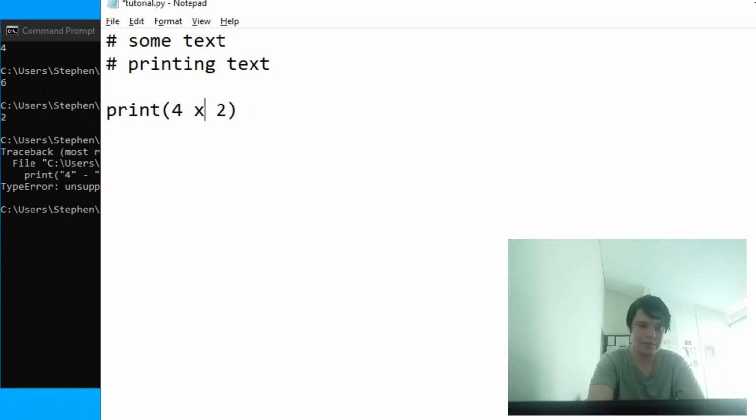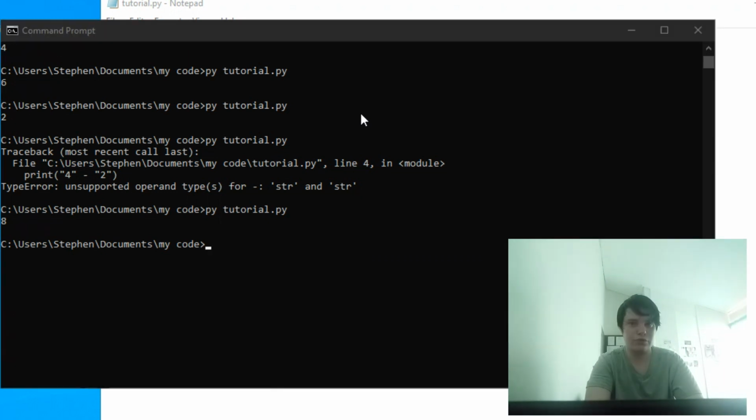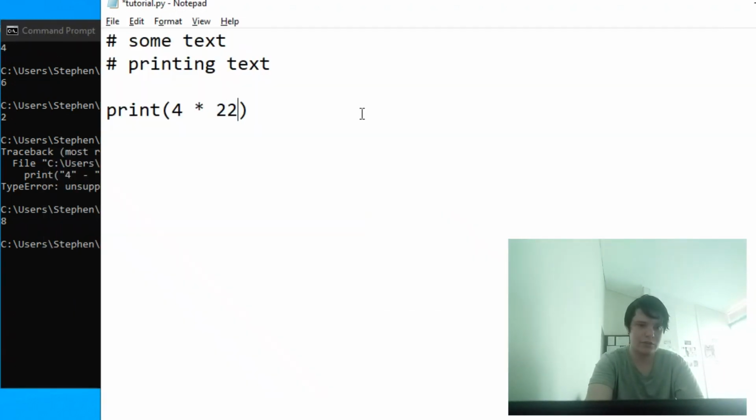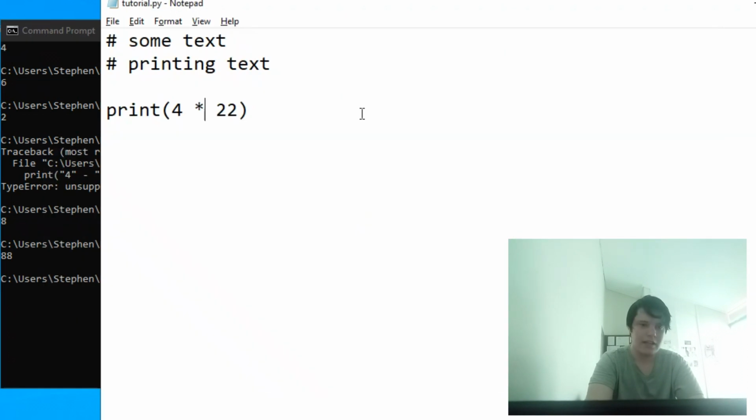If you want to times something, you know times, then you can use an asterisk, a star. It's right above the 8 on a normal keyboard from the US, you know, a QWERTY keyboard. It's right above the 8. That's an asterisk. And if you run that, you'll get 8, because 4 times 2 is 8. And you could also make it a lot bigger, so 4 times 22, and it will give you a bigger number, 88.